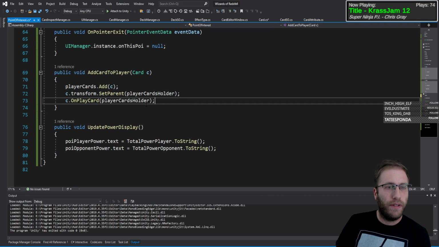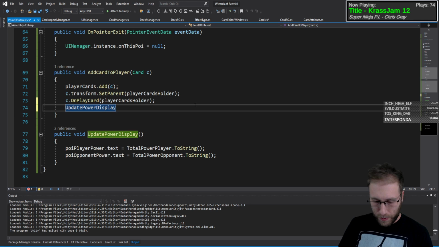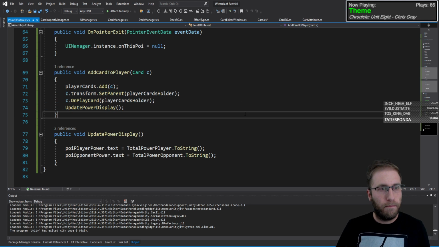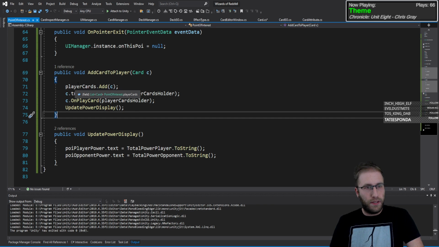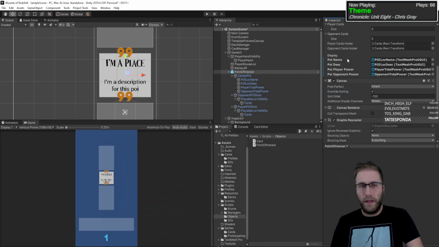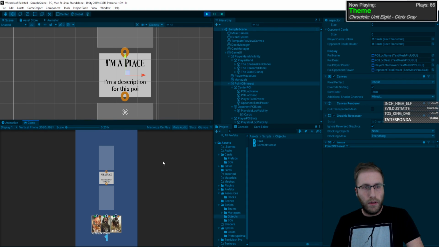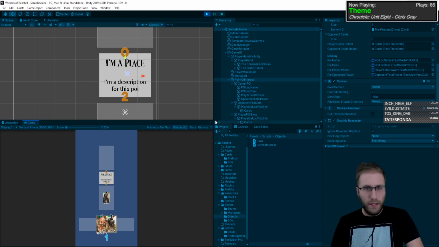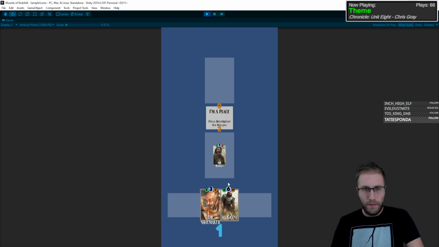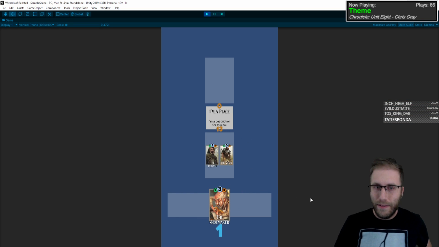Let's see here. Point of interest. Update power display. Yeah, that works. And it adds it to the player cards, so it should be okay then. The test. 0, 0. Play the peasant. Oh, I did it! Let's go. Look at that. Yeah.